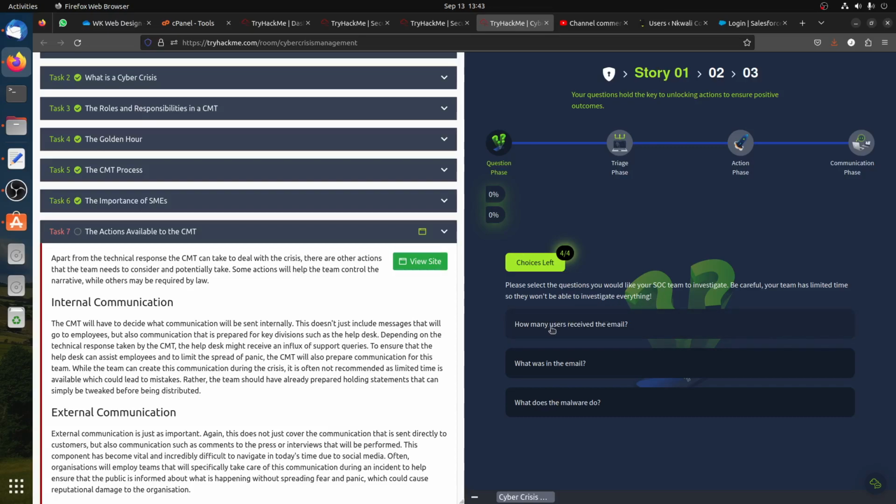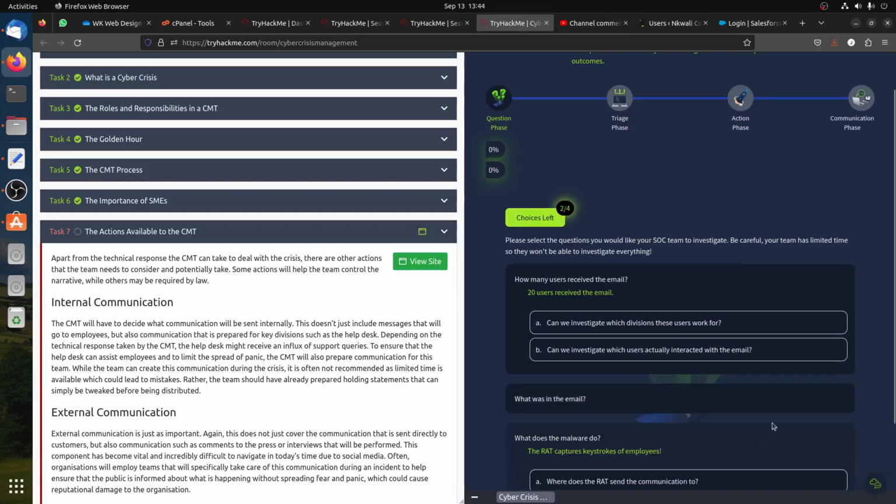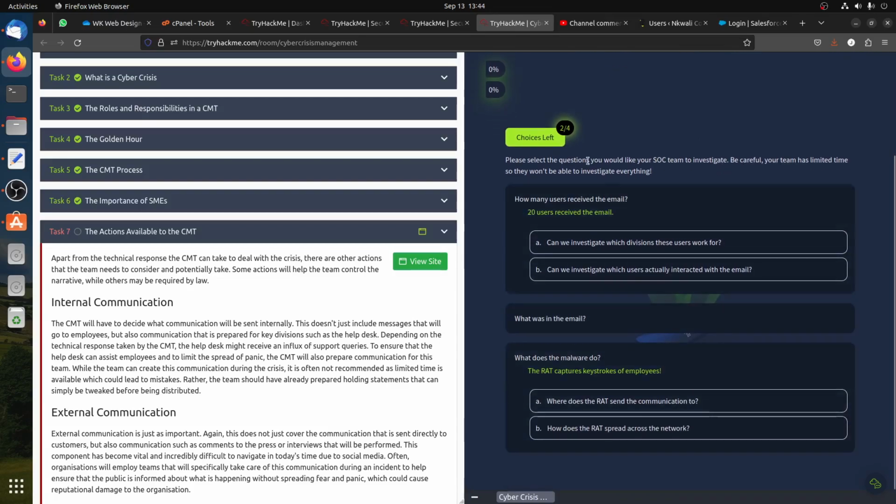So how many users received the email? What was the email? We know there's an attachment on it. What does the malware do? So we can see this one is interesting. We can ask two questions. I'm not into this one because I know it's malware.